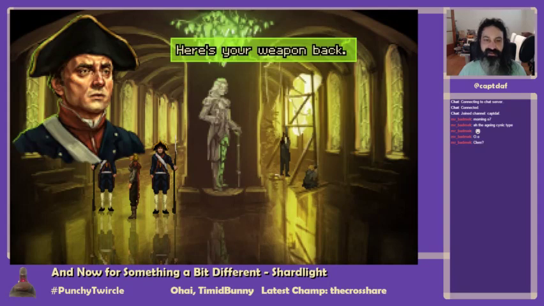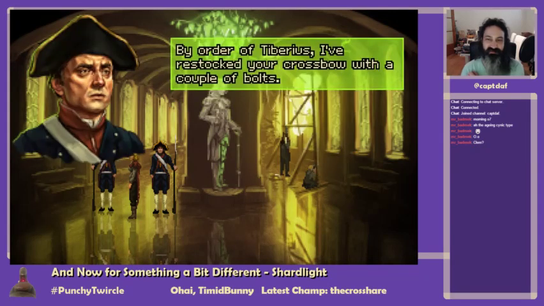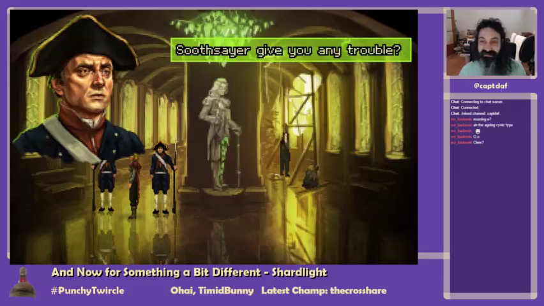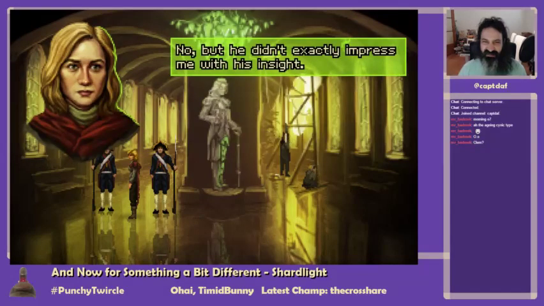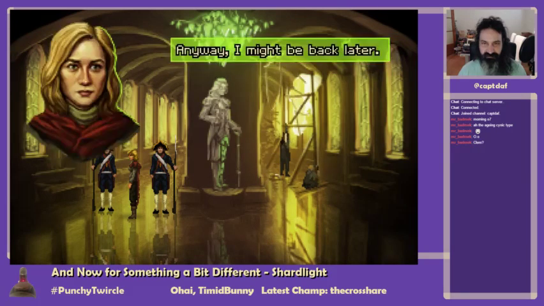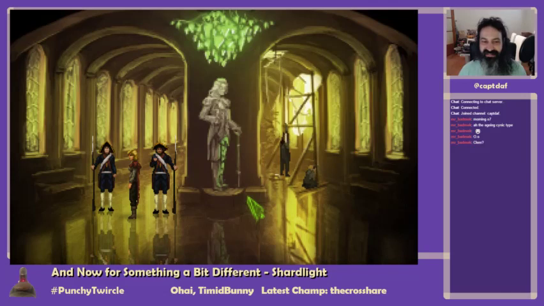Here's your weapon back. Thank you. I didn't have to. By order of Tiberius, I've restocked your crossbow with a couple of bolts. Consider it a gift from the Ministry for your loyal service. I was not expecting that. Did the soothsayer give you any trouble? No. But he didn't exactly impress me with his insight. I mean, he didn't even tell me I was sick. Dying. Don't tell the guards.